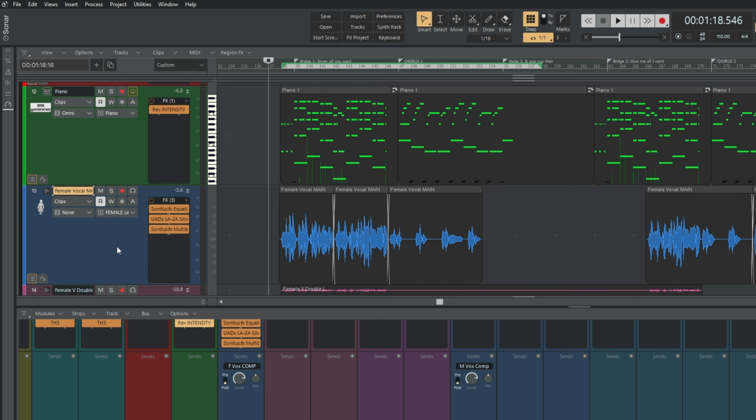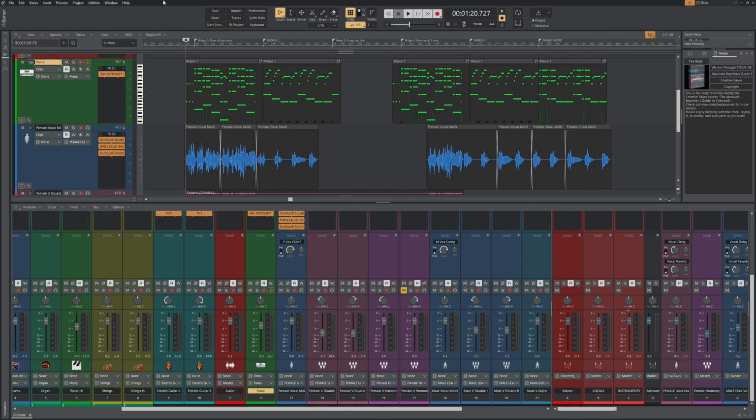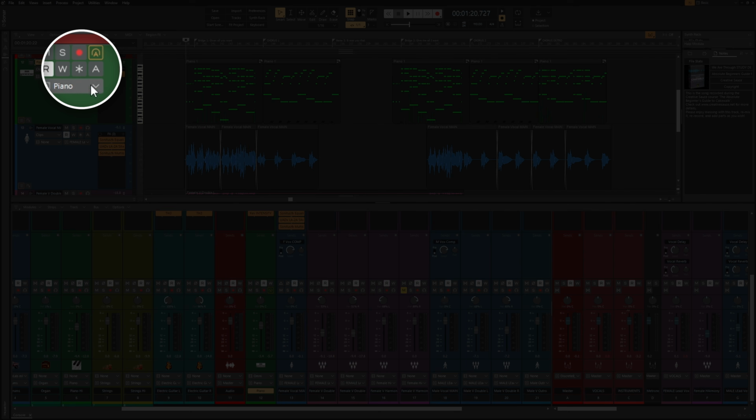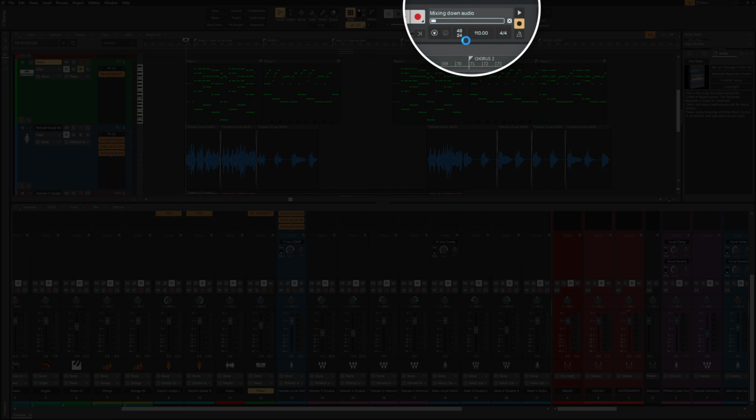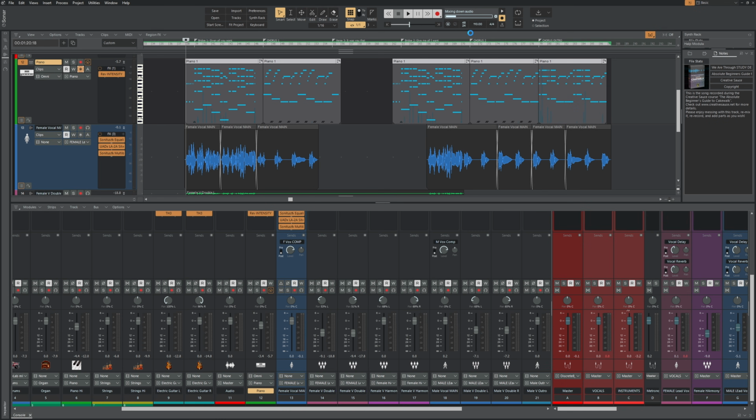So how do we freeze them? Regardless of what type of track we're freezing, we always do it the same way. Just go to the track and click on that little kind of snow icon there. Once you click on that, you can monitor progress at the top of the screen here. Now, sometimes it takes a little while, so while it's doing its thing, let's talk about what it's doing.